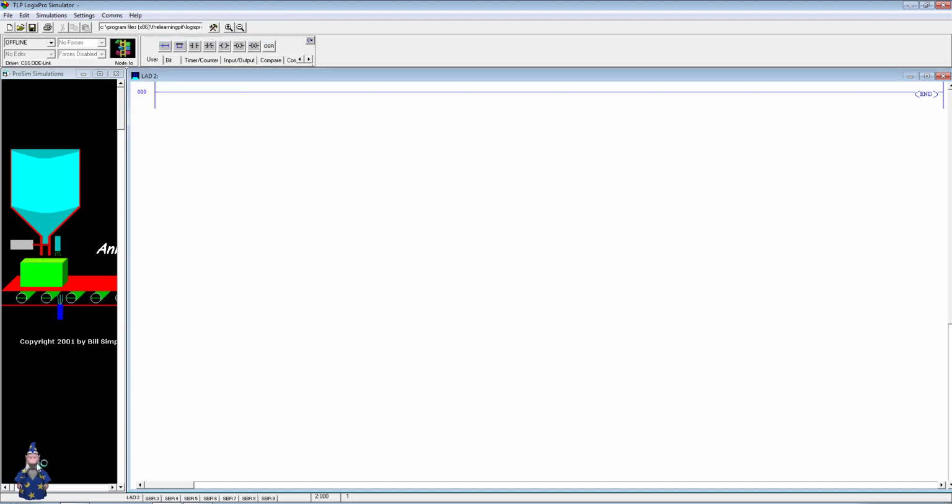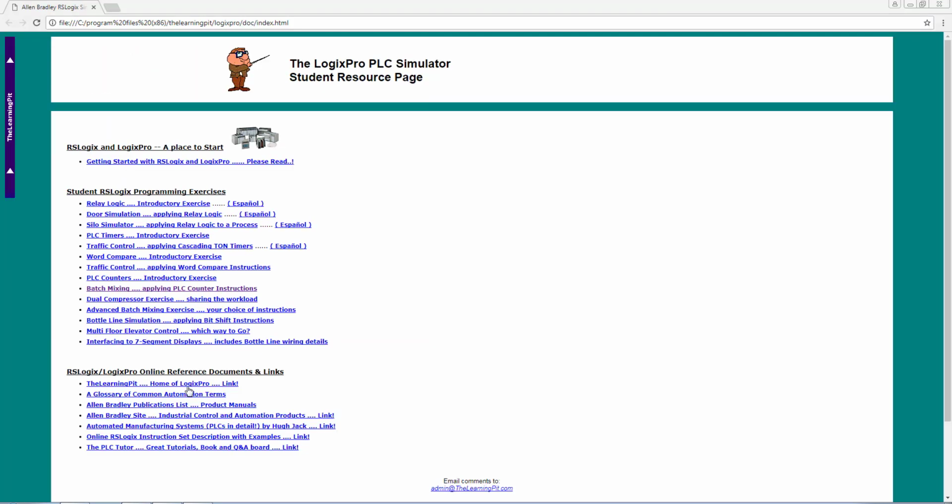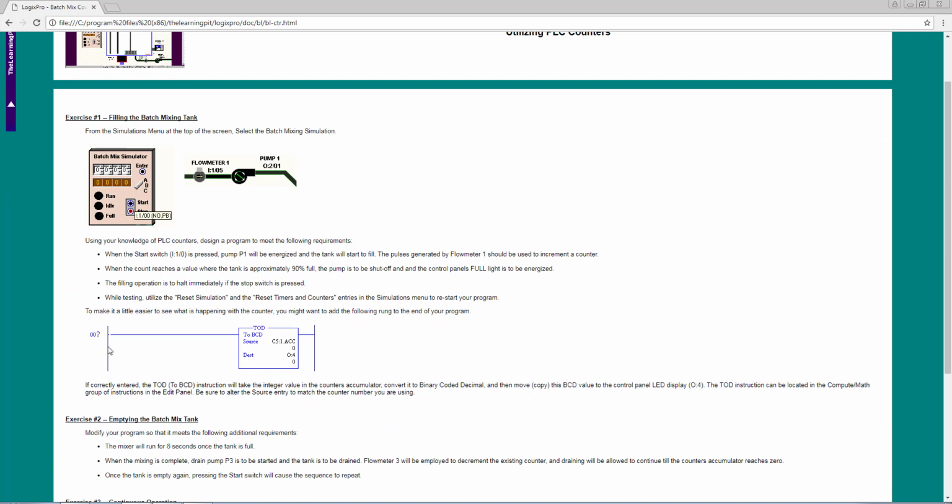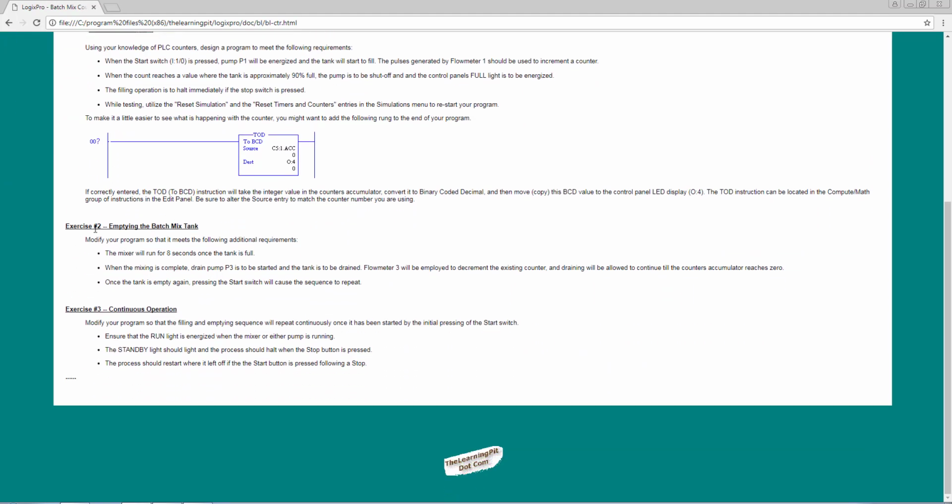Before going there, I have to hide this first because it's really creating a noise for me. Okay, now once you open up and read its problem statement of the batch mixing exercise, I have already uploaded part 1, so I'll go through part 2 and part 3. Under part 2, it says modify your program so that it meets the following additional requirements.